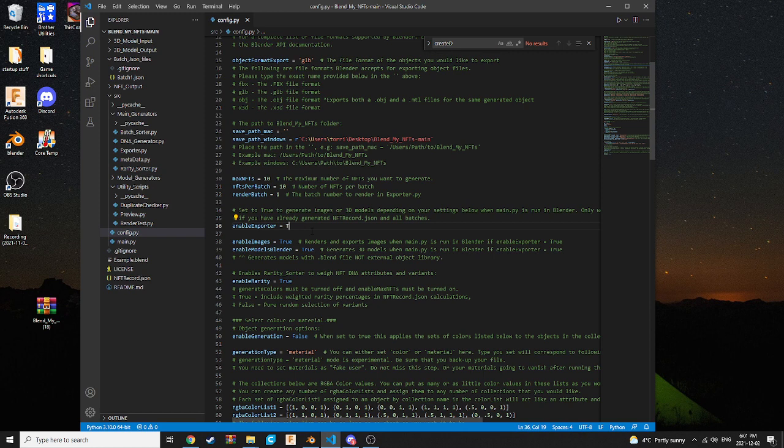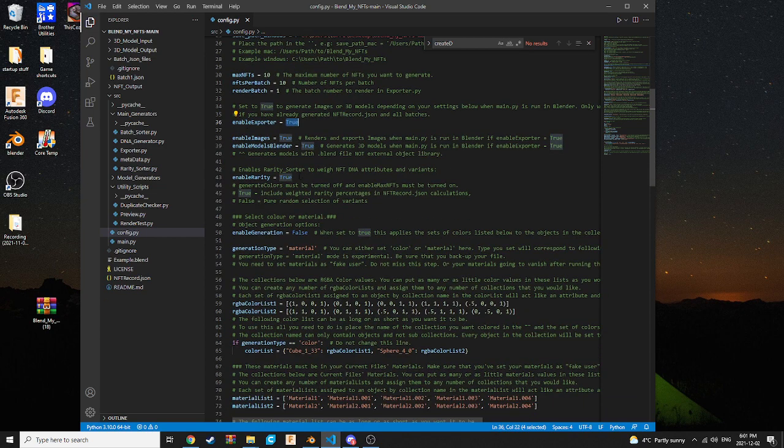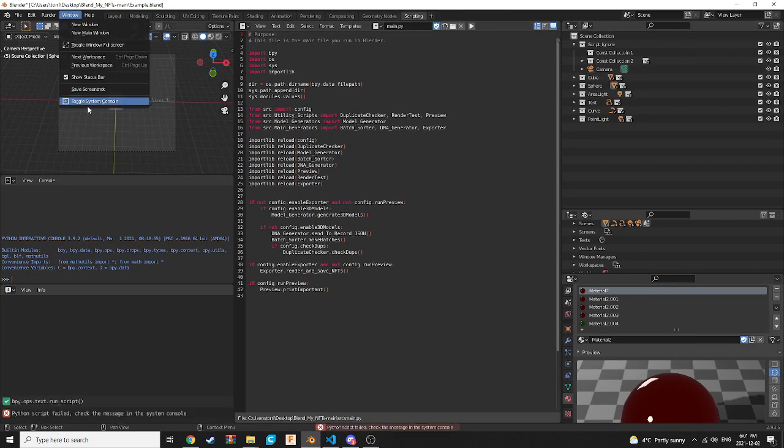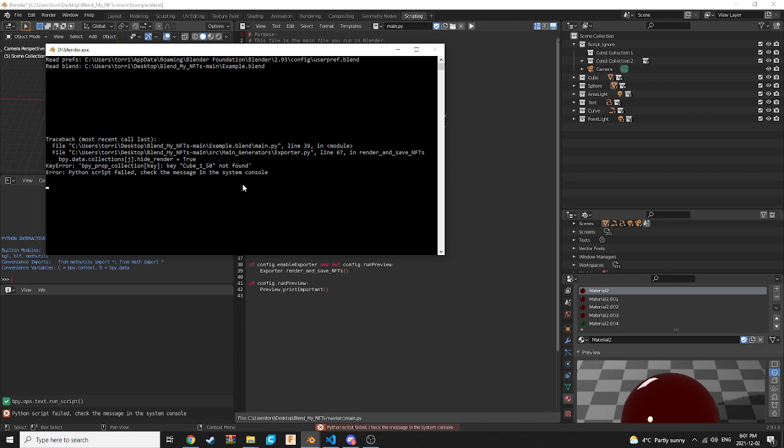All you really have to do is just go to this enable exporter and set it to true, and then if I didn't mess this up, it should work. It looks like I messed it up. All right, let's see. Live troubleshooting. Oh, okay. I think.